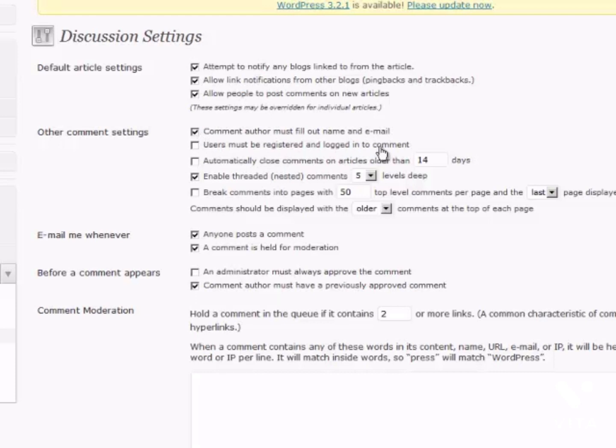Users must be registered and logged in to comment. If you check this box, you're going to get fewer comments and fewer interactions. So I would choose to keep that unchecked. Automatically close comments on articles older than 14 days. If you have a very busy, high traffic blog or website, you could check this, but otherwise you're going to find people want to comment on a blog post or on a page from a year ago. Enable threaded comments, that's fine. I never break comments into pages because I never get that many comments. If you have that many comments, awesome for you.